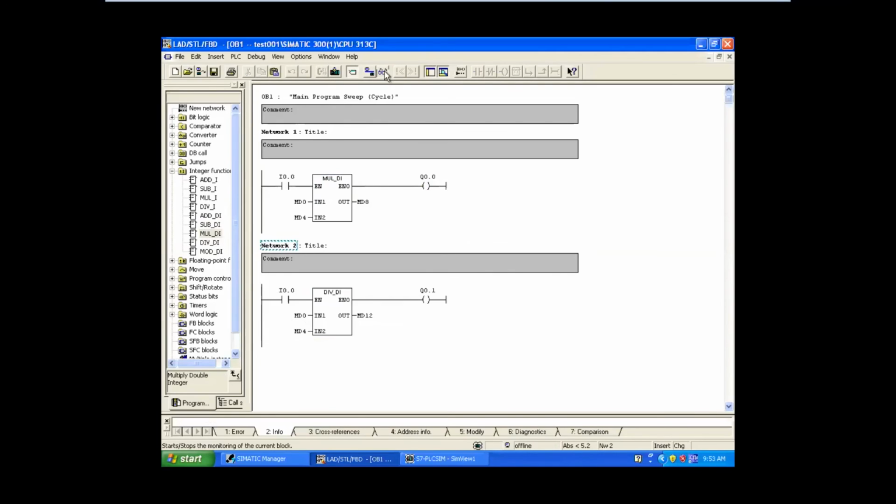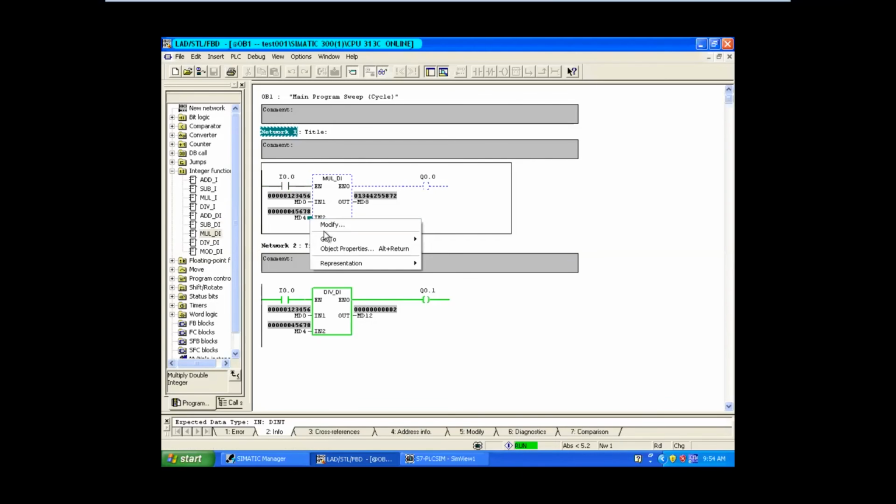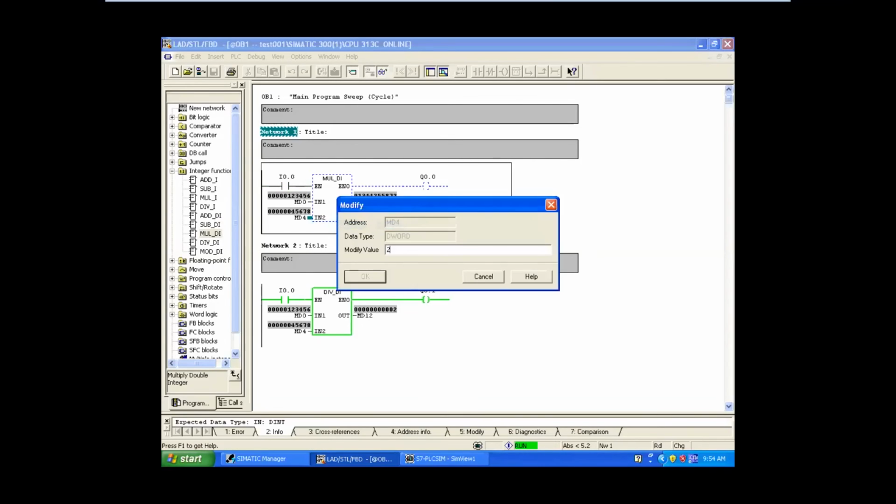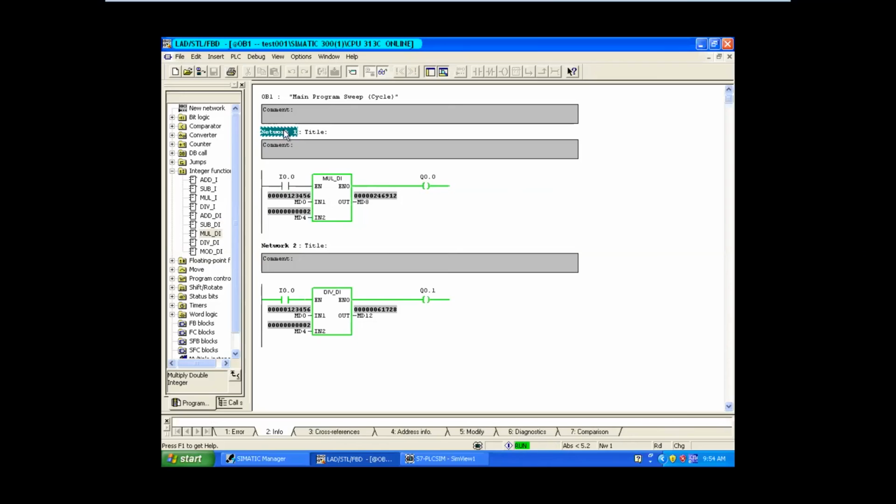As I have already told, we have different blocks for the integer and double integer. So it will perform the multiplication function, and it will perform the division function. I'll reduce this number size. I'll just give 2. See, it is multiplying and this is doing the division. Got it? So this output is enabled because EN is on.